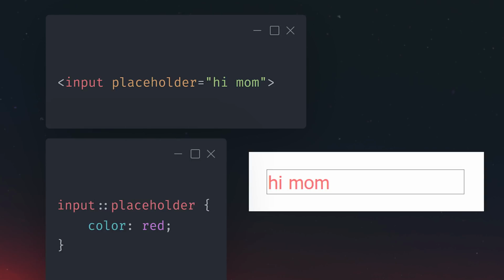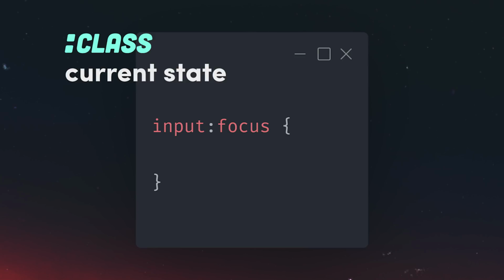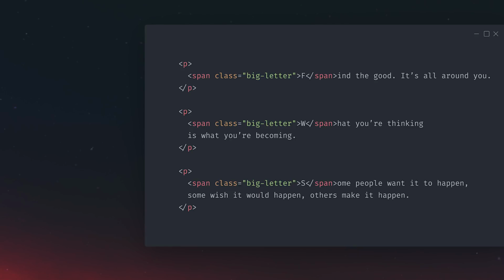The answer is we target a pseudo element in our CSS. They always have a double colon to distinguish them from pseudo classes. The difference is that a pseudo element represents an actual part of the DOM, whereas a pseudo class represents the state of an element based on the user's interaction with it. Pseudo elements can make your code much more efficient.